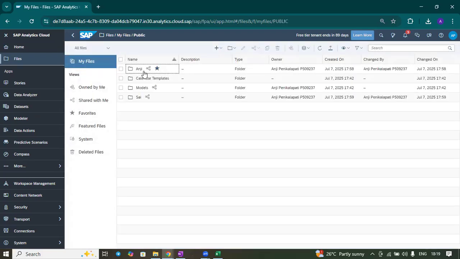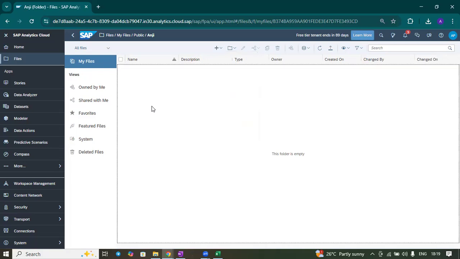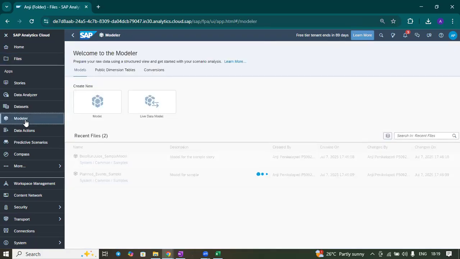Inside Public, I have created a folder with my name, Angie. I'm going to create my analytical model here. So you can come to Files, My Files and the Public folder, and you can create from here. You can create many objects like stories, composite models, all these things. And if you want to create directly from the Modeler, you will be able to create that too.